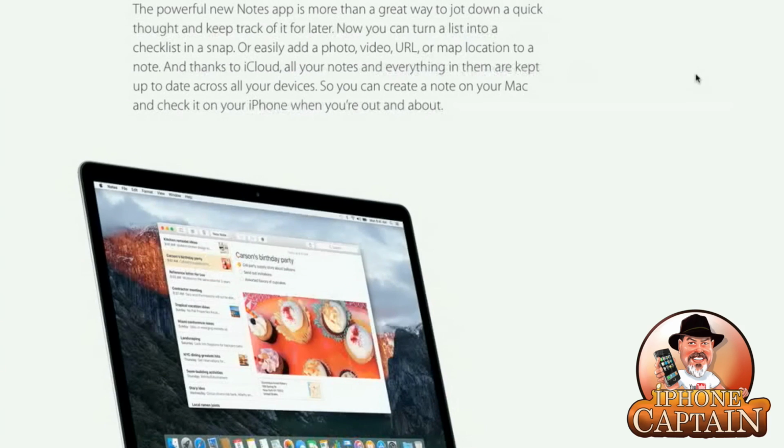Here again, this is something that's similar to what's going on in iOS 9 that we talked about earlier. Thanks to iCloud, all your notes are going to be synced up across all your devices, which is awesome.